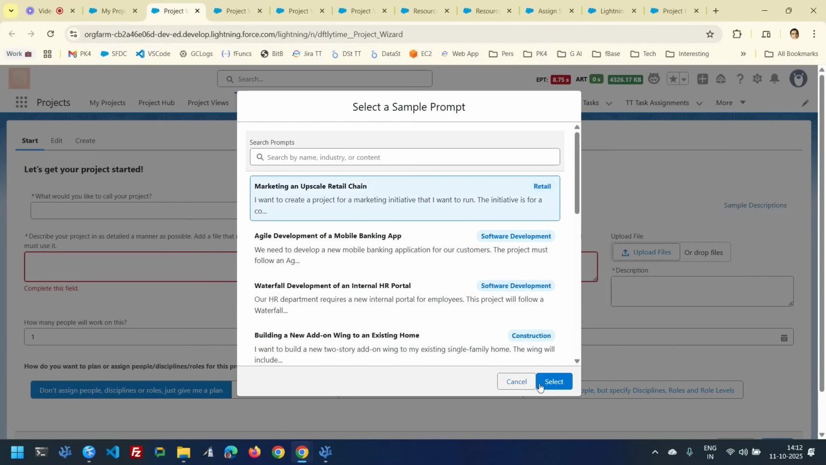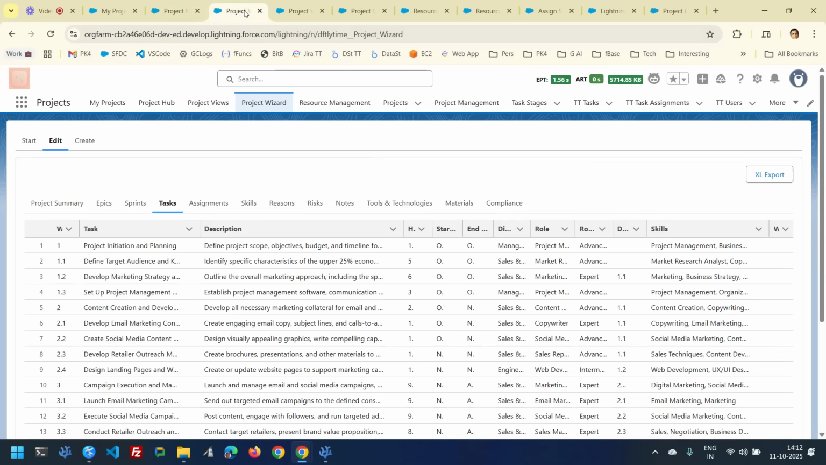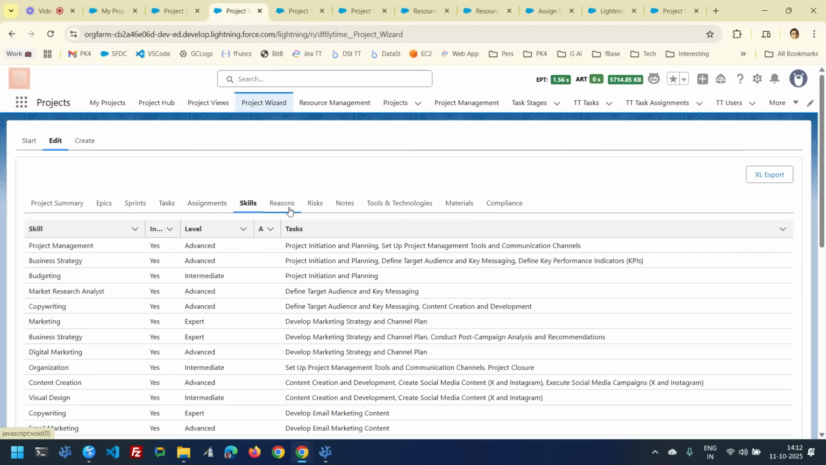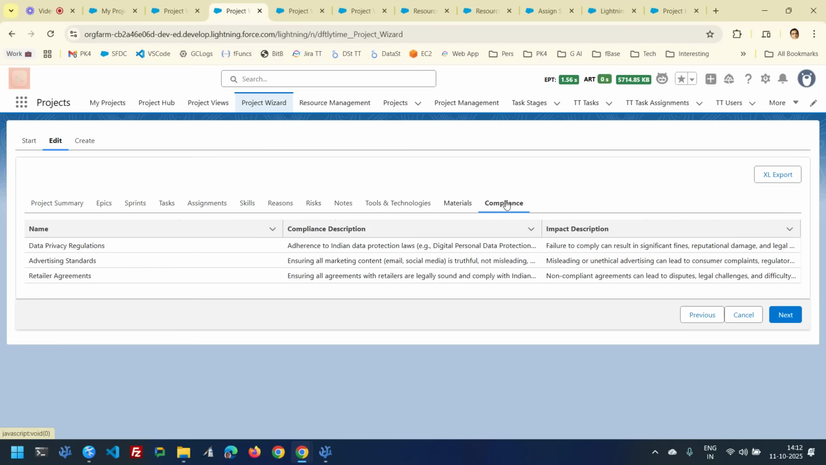Let's say you choose that, and you give some options, who reports to me, so on, and you hit next. I'm not going to wait for it because it'll take 30, 40 seconds, maybe a minute to do that. But this is what it generates. It generates pretty much all the tasks that are needed for the project, assignments if you've given them that, what skills it needs, what risks it could have, what tools it will need, materials, compliance, and so on. All of that created in a minute or two. You can go save that as a new project and go forward. Or you can use a template.